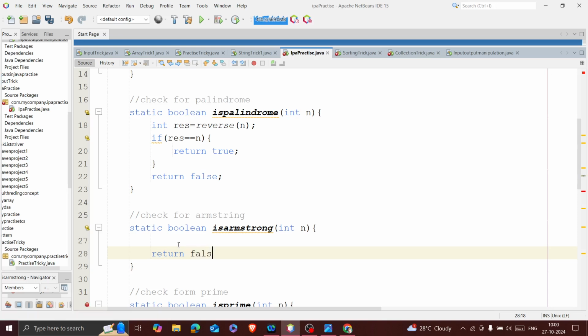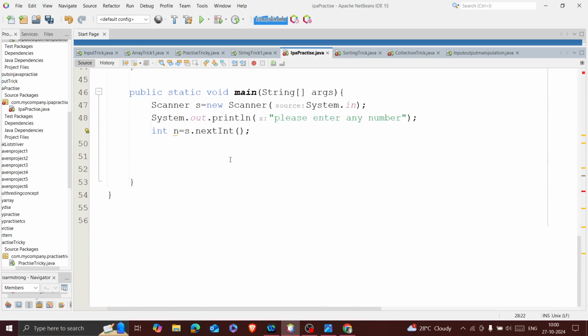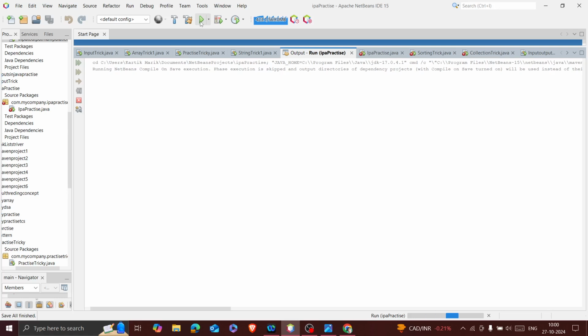Now you are simply going to write System.out.println, and pass the message "is palindrome" and that number. Everything should be correct now, so let me run it and show you.